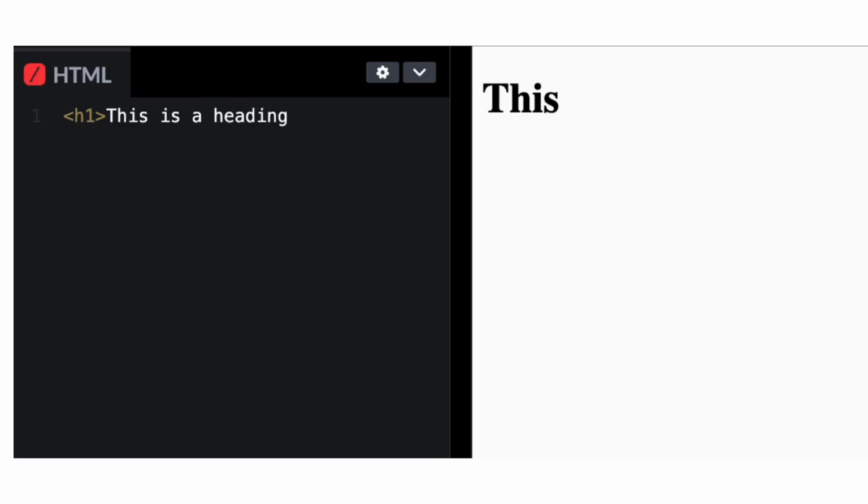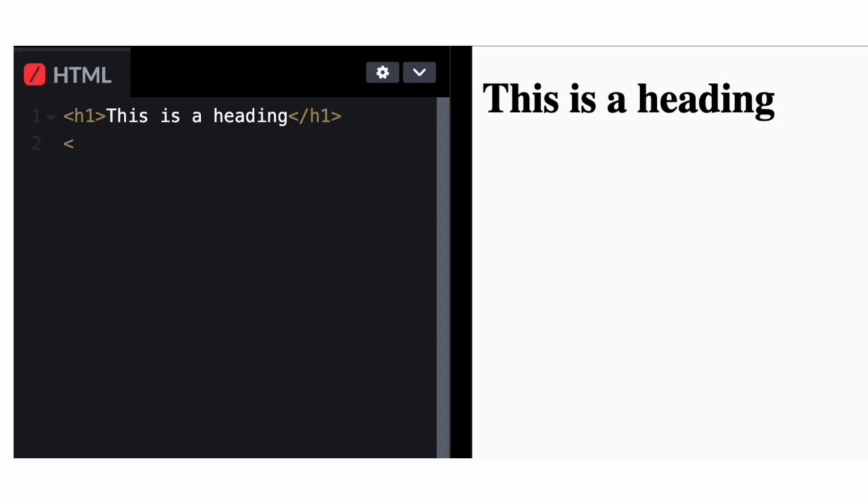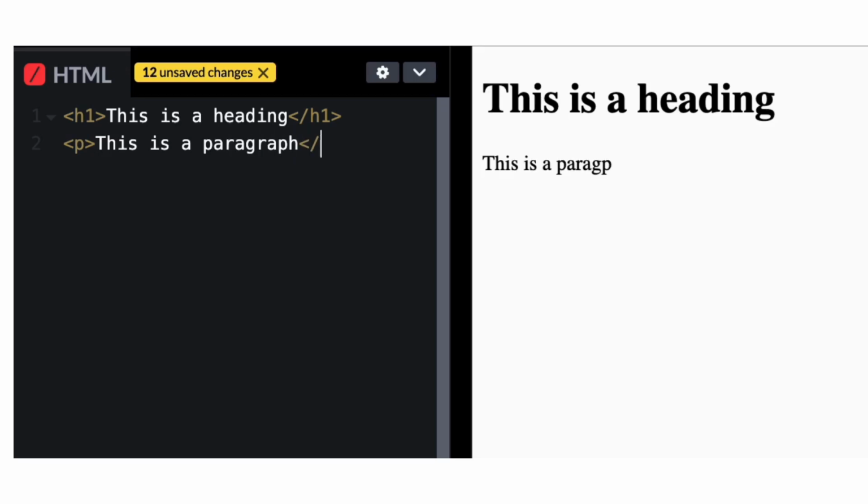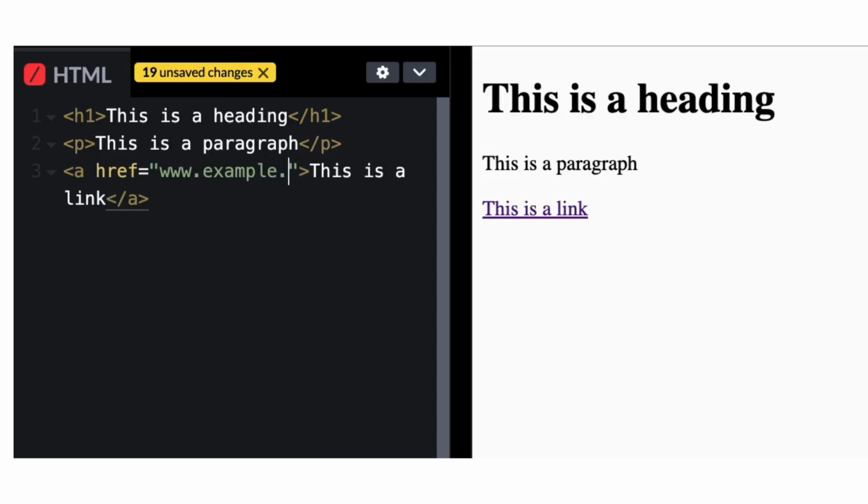An HTML element is made up of a start tag, content, and an end tag. For example, if we want to create a heading, we can use the h1 element. The h1 tells the browser that this text should be a large heading. The content inside the tags is what gets displayed on the screen. Simple, right? There are many different elements in HTML5, each with a unique role, and we'll be looking at some of the most common ones.